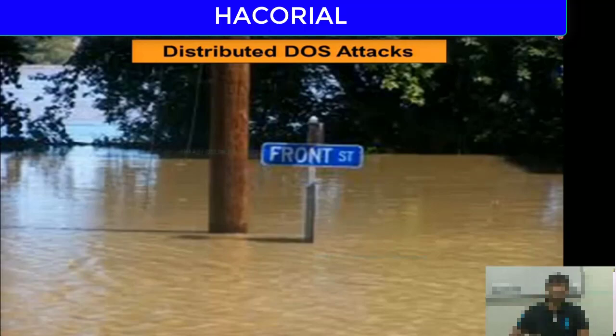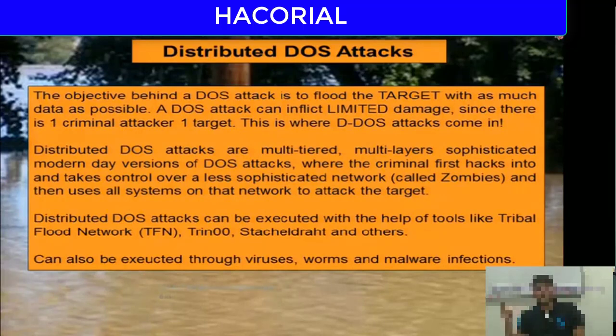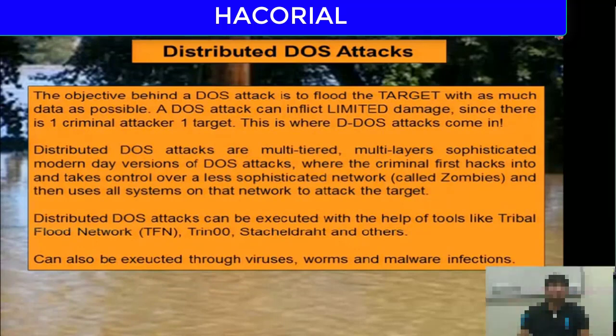There are even more sophisticated examples of DDoS attacks that we'll be discussing later on today. So the objective behind a DoS attack is to flood the victim with as much data as possible. However, a DoS attack can inflict limited damage, since typically in a DoS attack there is one criminal, that is one attacker, and one victim. This is where a DDoS attack comes into the picture and can be even more effective.